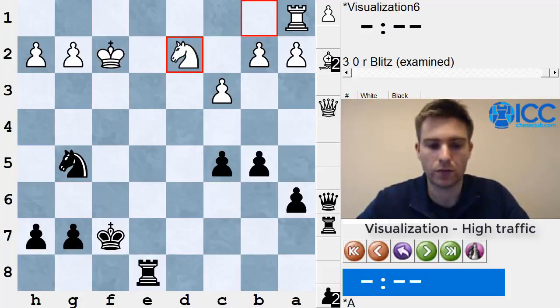So, in the next video, we will complete this topic by looking at the third type of visualization scenario, which is calculation of long variations, or the so-called bare trunk.